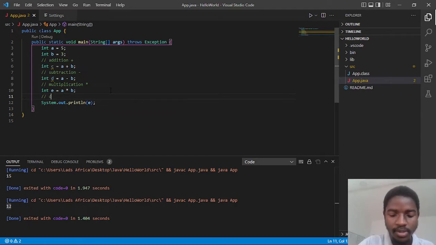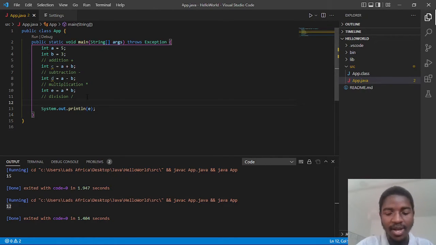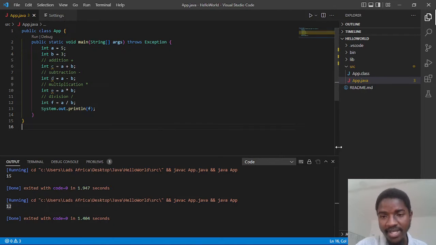So let's go on and look into the division operator. So here is division. We use this slash, right? Forward slash, backslash, so forward slash, if I'm not mistaken. Anyways, firstly, let's do int f is a divided by b, like this. So 5 divided by 3, what do we actually get? Let's see if I run this.